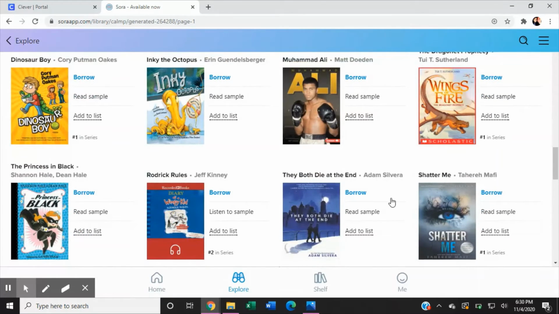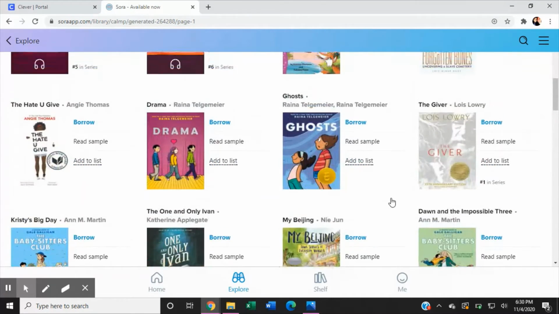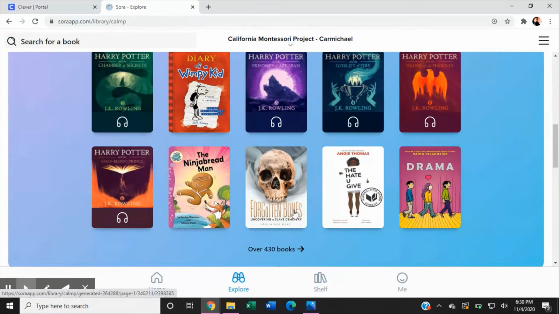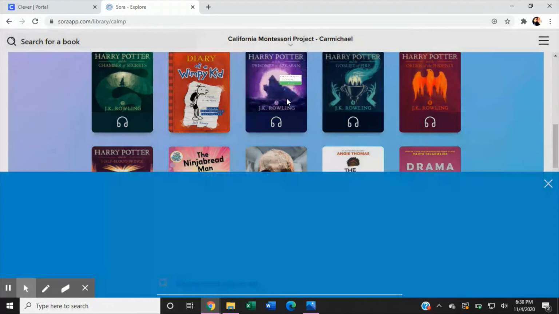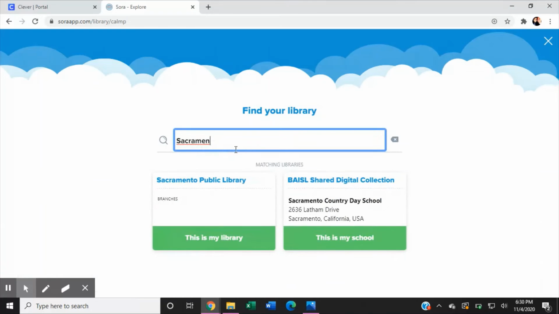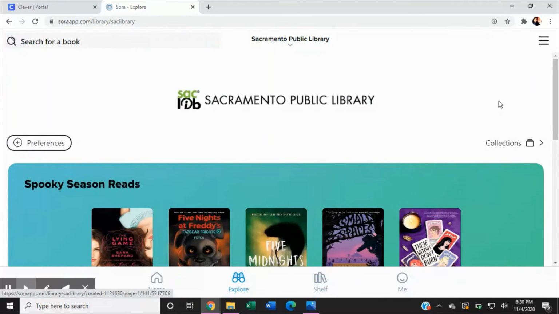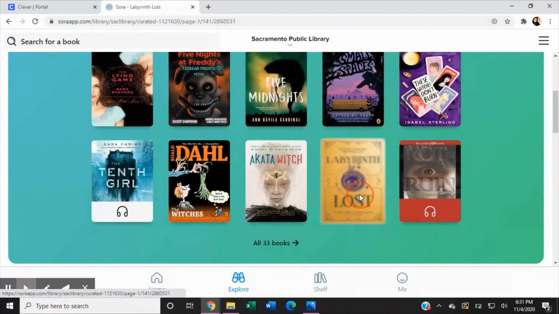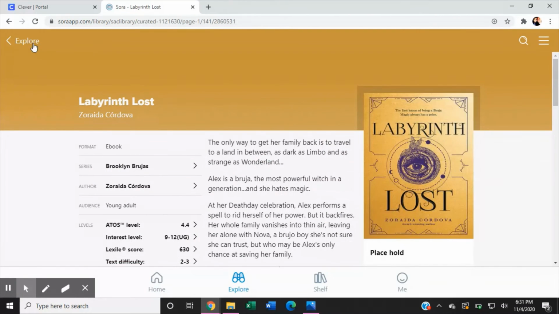What if you've read all of the books we have in our library? Then you have the option to add additional libraries to your Sora app. We come back to our home screen and we come up here to where it says California Montessori Project Carmichael. Select the little down arrow and add a library. You can type in Sacramento Public Library and add it to your device. From here, you can now have access to over 40,000 books that the Sacramento Public Library has to offer. It's the same process. You just click on a book and check it out.